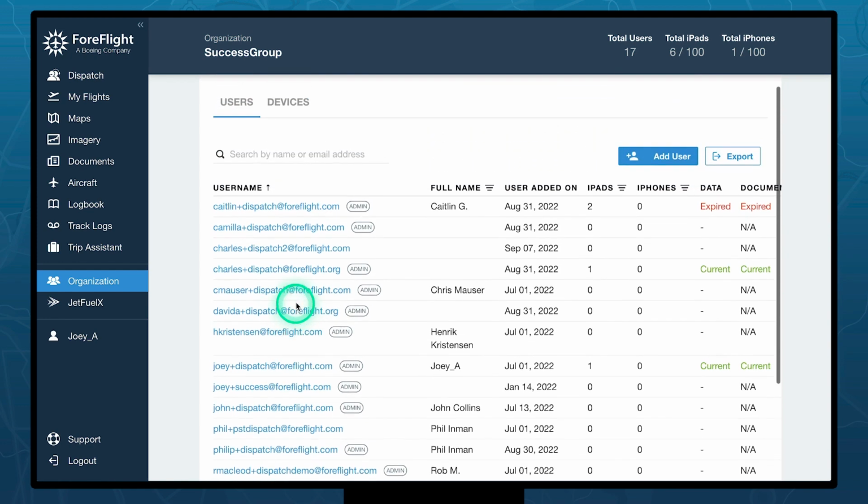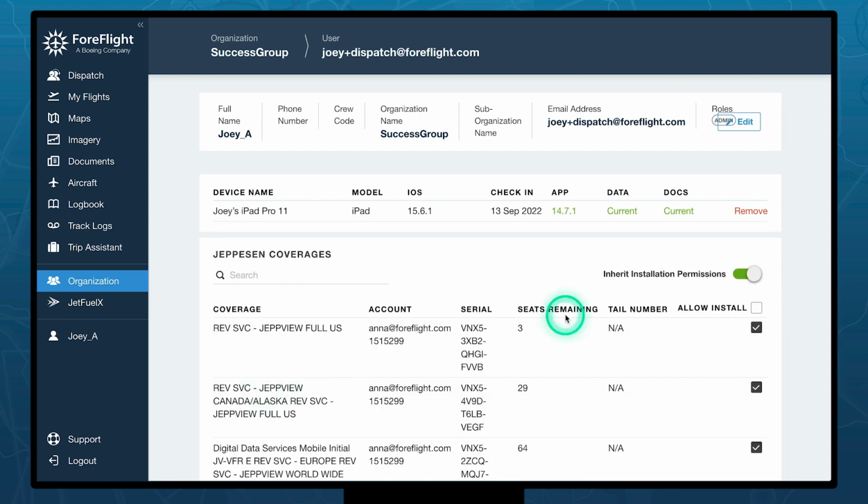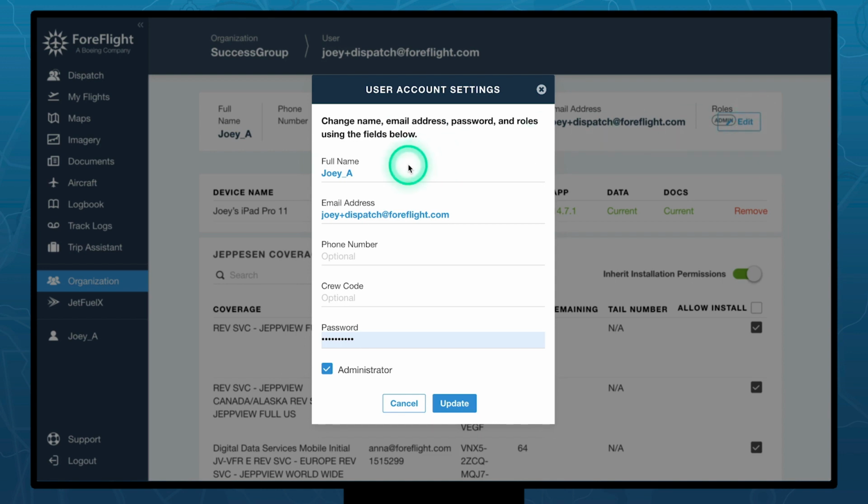In order to edit a user, you'll tap on that user from the drop-down list. From this screen, you'll see the user's name, their email address, the devices that they have logged into the program, and any Jeppesen coverages they have installed to their devices. You can also edit their information, where you can edit their name, email address, enter a phone number or crew code, and even create a new password here from the user interface. Therefore, they don't have to go to the web and click the forgot their password portion.